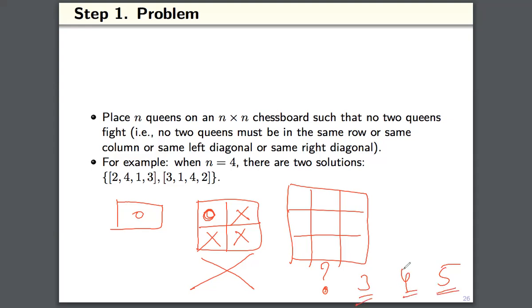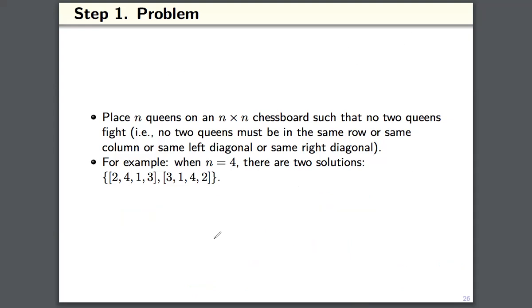So one is to check whether it is possible or not. Second is to try to find how many ways you can place them, the number of such solutions, if solutions do exist. Okay, so this is one thing. So how do we represent the output? You can give a diagram, that's fine, but we want, if possible, a succinct representation.